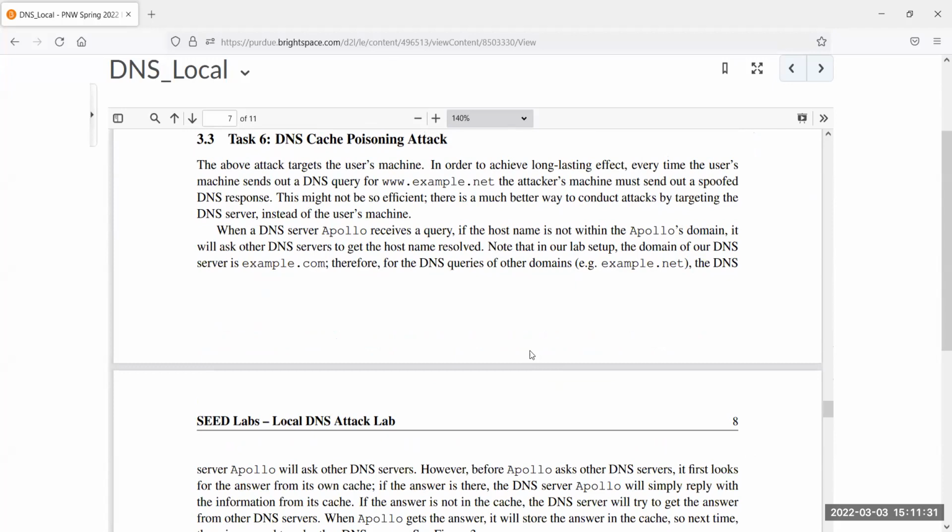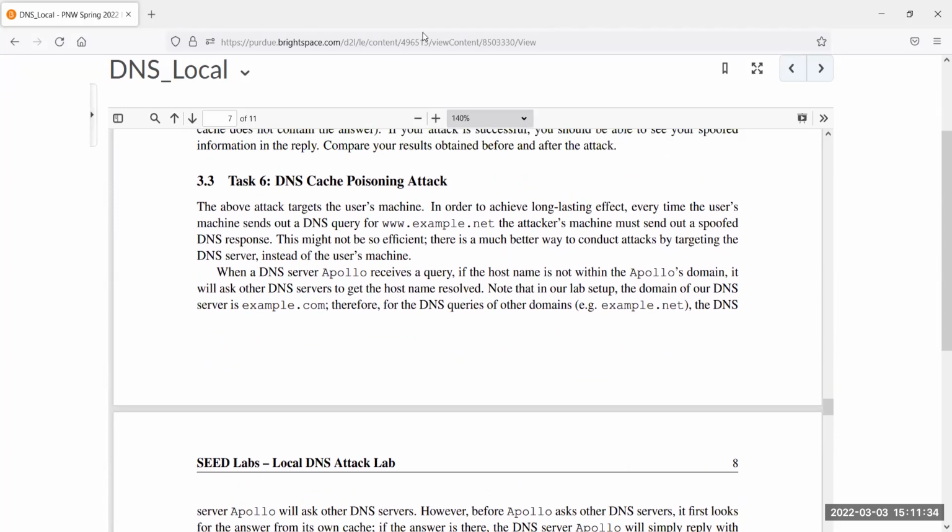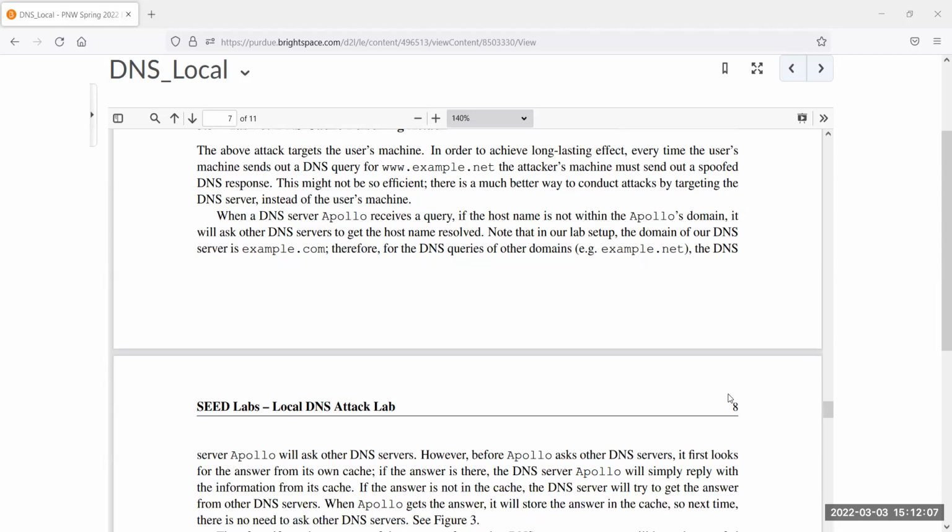So as you can see, the name is literally DNS Cache Poisoning attack. So let's go over here and take a read through. Okay, so it says here, DNS cache poisoning attack. The above attack targets the user's machine. In order to achieve long-lasting effect, every time the user machine sends out a DNS query for www.example.net, the attacker's machine must send out a spoofed DNS response. This might not be so efficient.